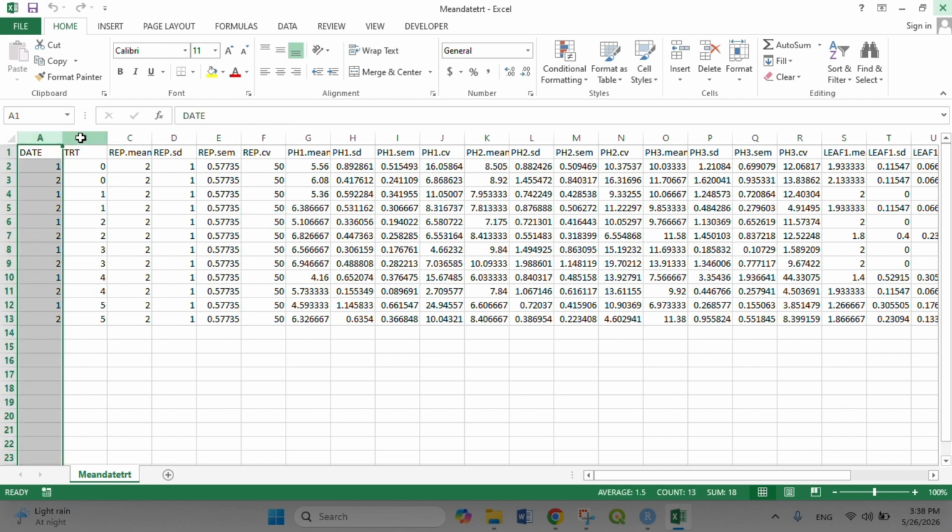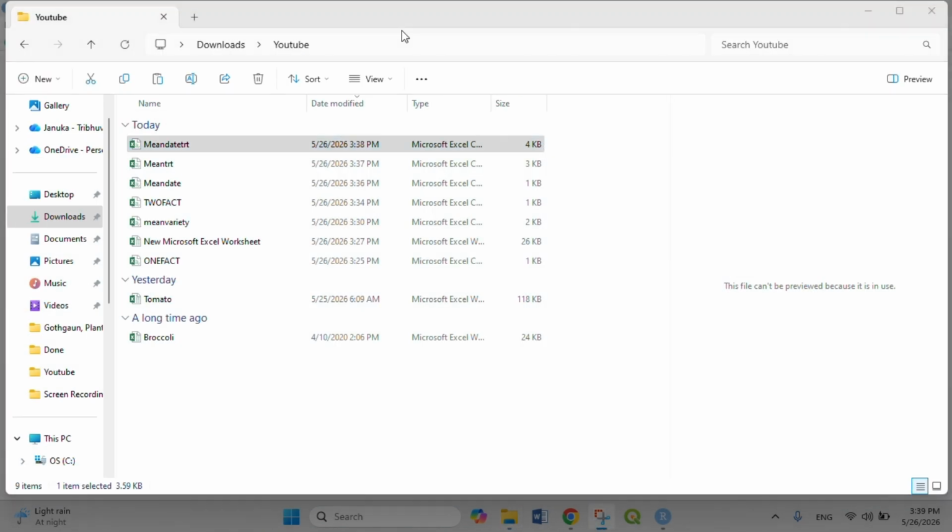This is factor A and this is factor B, the interaction of date 1 and treatment 0. You can see the result here. Plant height according to mean, standard deviation, standard error of mean, and coefficient of variation. So just by following these simple steps, you can calculate huge results in just a few minutes.